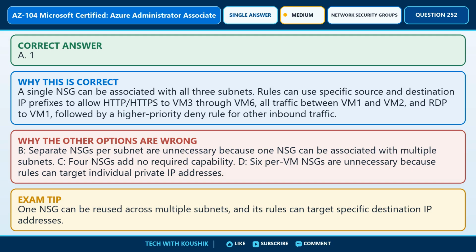A single NSG can be associated with all three subnets. Rules can use specific source and destination IP prefixes to allow HTTP/HTTPS to VM3 through VM6, all traffic between VM1 and VM2, and RDP to VM1, followed by a higher priority deny rule for other inbound traffic. The alternatives can be eliminated because B, separate NSGs per subnet are unnecessary because one NSG can be associated with multiple subnets. C, 4 NSGs add no required capability. D, 6 per-VM NSGs are unnecessary because rules can target individual private IP addresses.